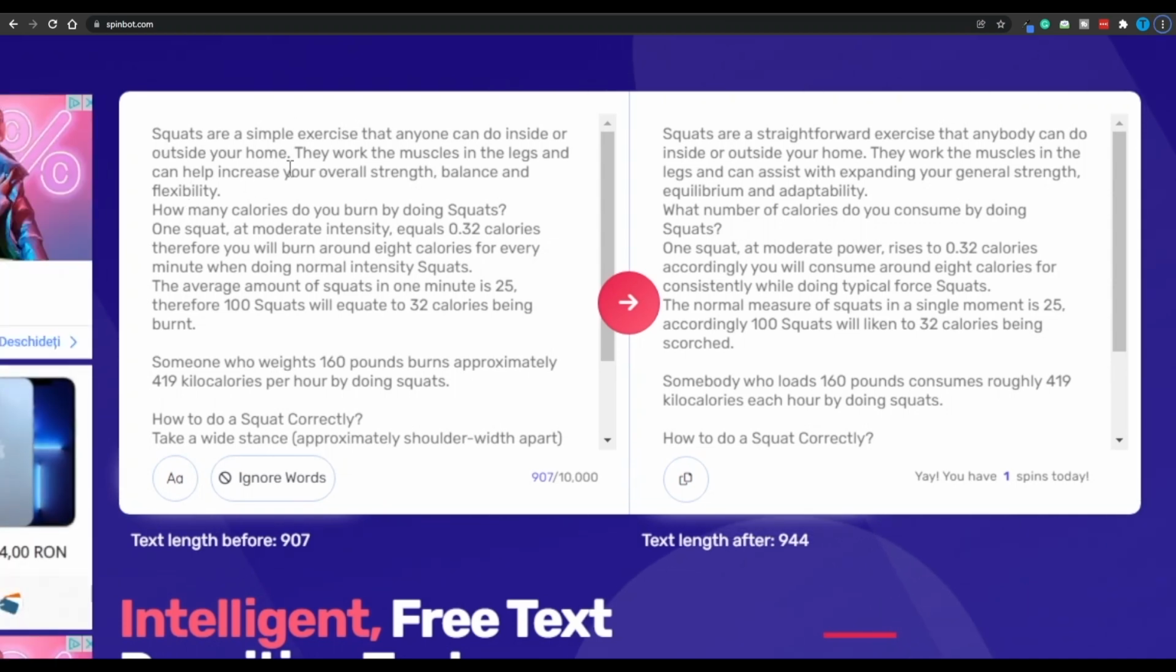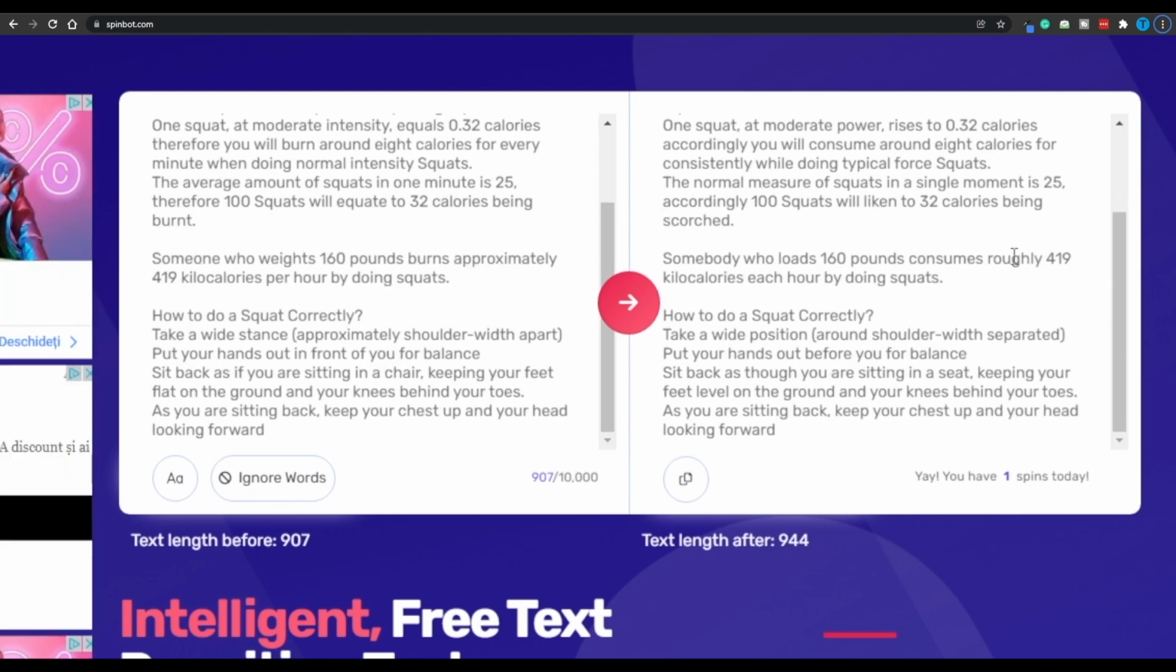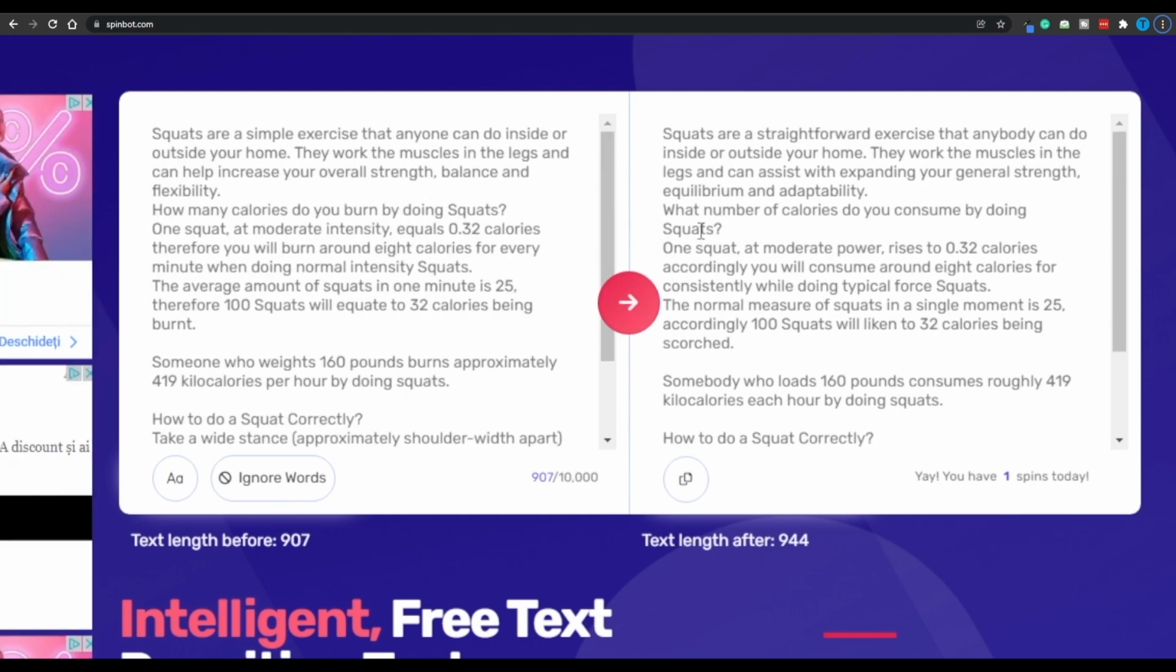Just take a look. Squats are simple exercises that anyone can do inside or outside their home. Squats are a straightforward exercise that anybody can do inside or outside your home. They work the muscles in the legs and can help increase your overall strength, balance, and flexibility. They work the muscles in the legs and can assist with expanding your general strength, equilibrium, and adaptability. As you can see, it is basically the same article, but it's going to use different words. It conveys roughly the same meaning, so that is good enough for us.